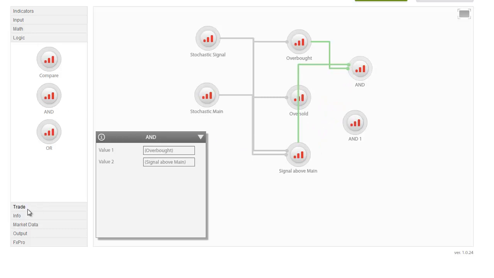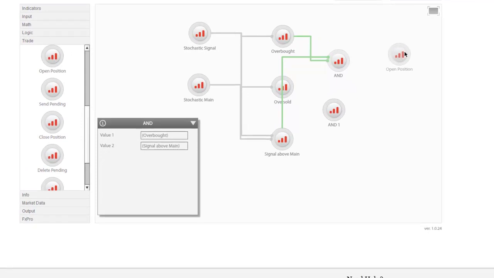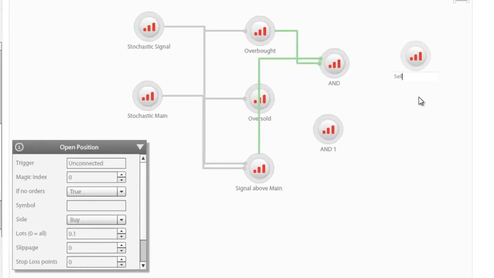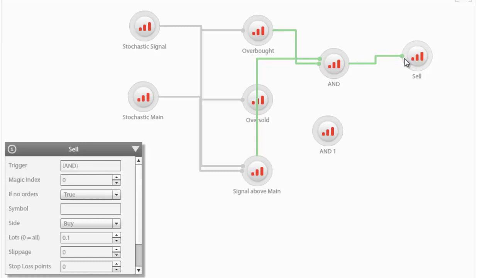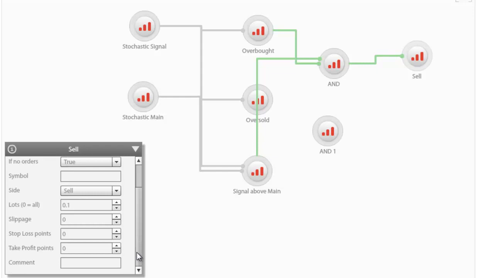When that happens, let's go to trade, open position, and rename this to sell. We can then link this, change to sell. I'm just going to put some notional risk parameters here, so 0.1 lots, stop loss I'm just going to put as 100, which is in ticks, take profit at 200.